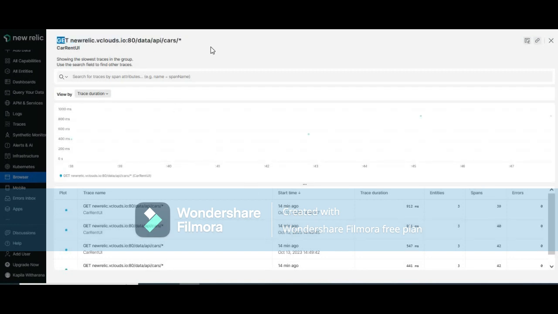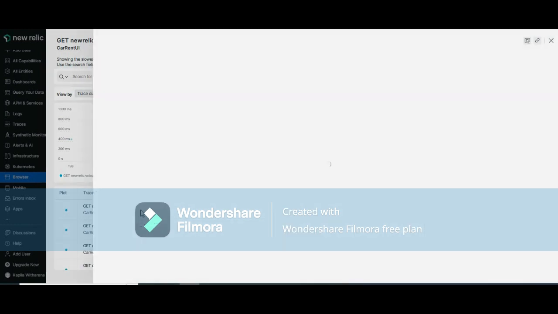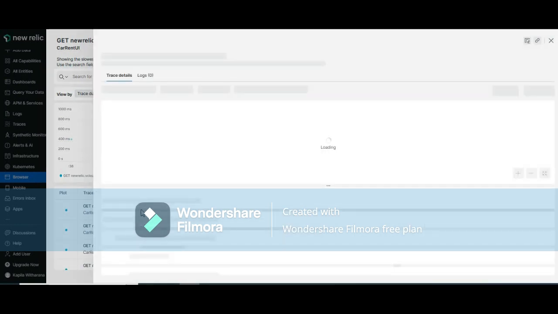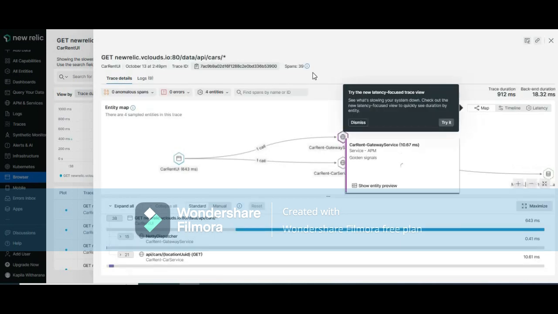Basically here it is showing the slowest traces in the group, and this is a kind of diagram view, and then here you can see the endpoint calls. So here you can see 4 endpoint calls. If you select one, yeah, this is basically an end-to-end trace.